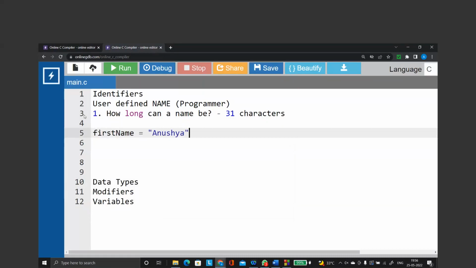This is how I am storing. This is my name, and I'm storing it inside this variable. So this is the name of a variable. How long can this name be? Maximum of 31 characters, not more than that. That is the first rule we have to follow. Whenever you give a name, make sure it is within 31 characters.